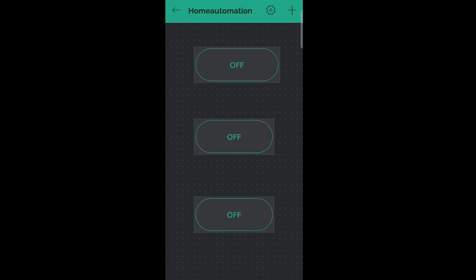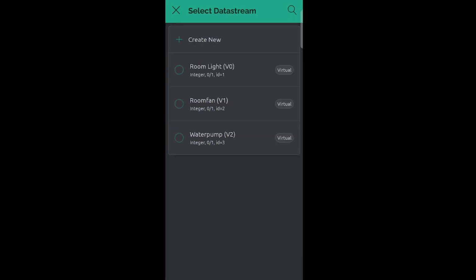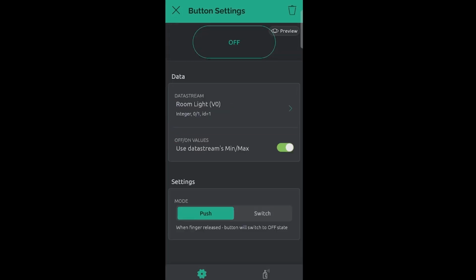Now I created the button for my projects, right? Next, I need to configure these buttons. So for that, I need to click this button simply, just single click. You will get another window. In that window you need to choose the data stream. So first button meant for room light, and in the setting you can see the two modes, that is push mode and switch mode. So here I choose switch mode.